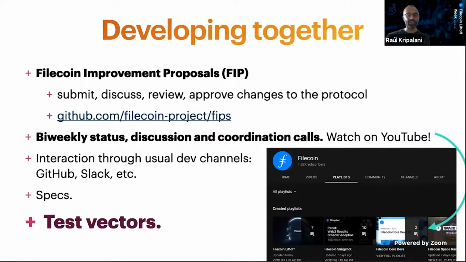All right, so how do we work together? As I said, these are many organizations developing different clients, and we are all distributed across the globe, right? So there are a bunch of things that we do to make sure that we stay aligned. We propose, submit, discuss, and review protocol changes through Filecoin improvement proposals. These are called FIPs, and you can look at them in that link over there. We also get together every 2 weeks in a status call. We do discussion, we coordinate, and so on. And these calls are entirely public, so you can watch them on YouTube in the Filecoin channel.